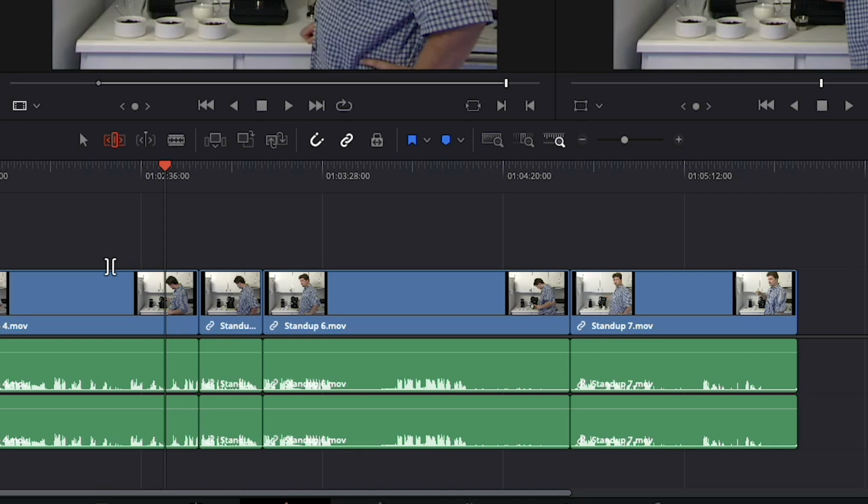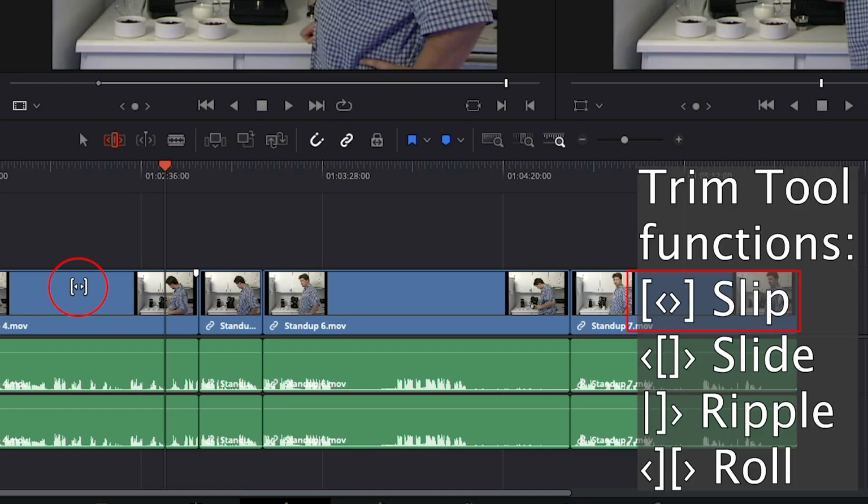So if I put the mouse in the middle of a video clip near the top, you'll see that I have these 2 brackets, and inside the brackets are 2 arrows pointing to the left or the right. This would be a slip edit. If I move it to the bottom of the video clip, you'll see that the icon changes. It's got the same 2 brackets and the same 2 arrows, but the arrows are now outside of the brackets. This would be a slide clip.